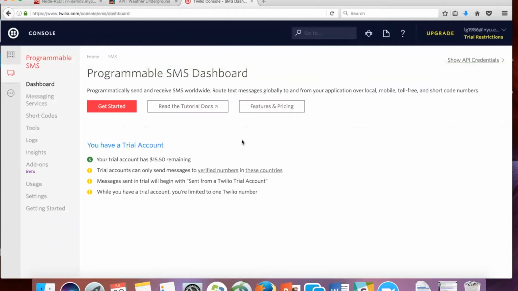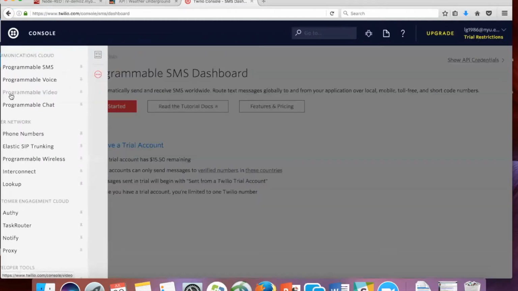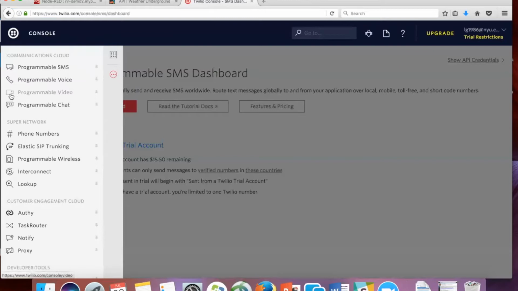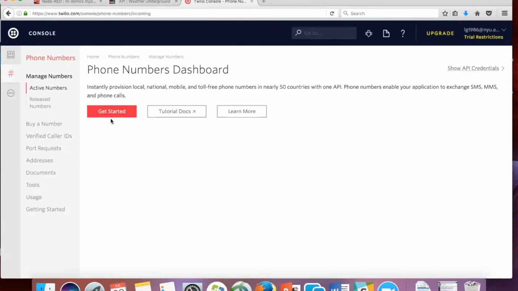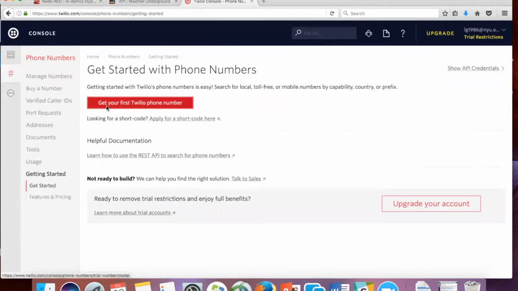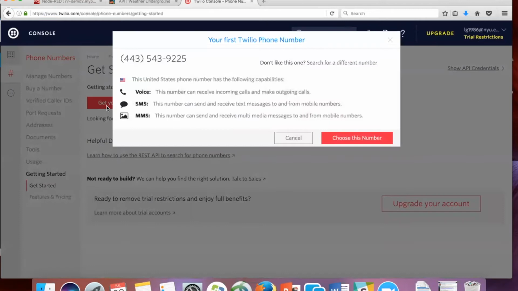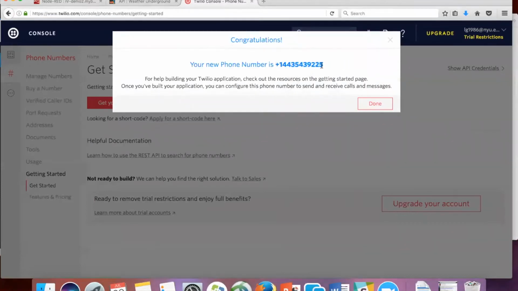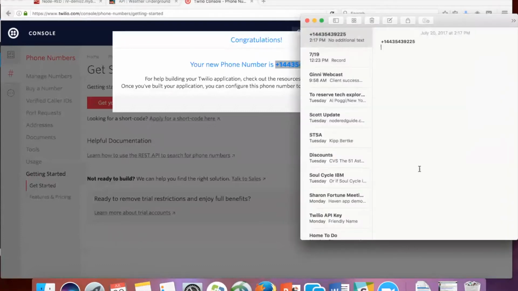What we're going to do first is click on the three dots to the side here, and select phone number. We're going to click Get Started and get our first Twilio phone number. We're going to copy down this number because we're going to use it in Node-RED in just a minute.